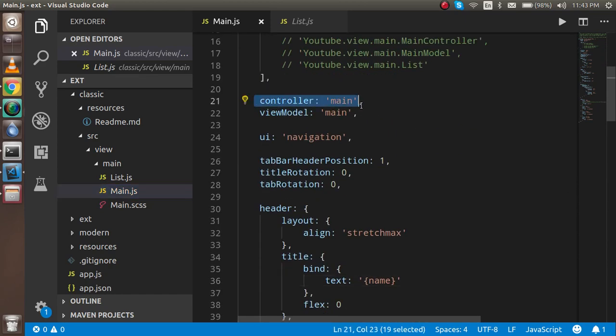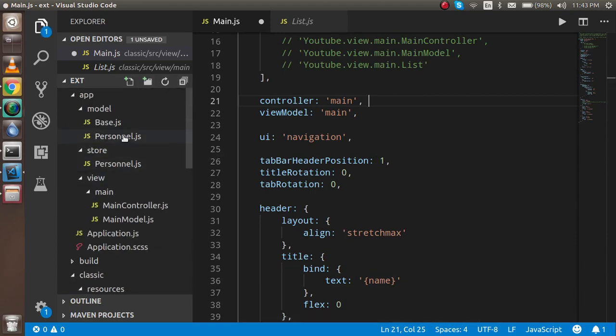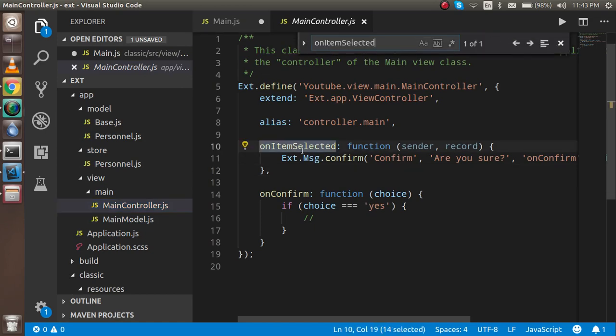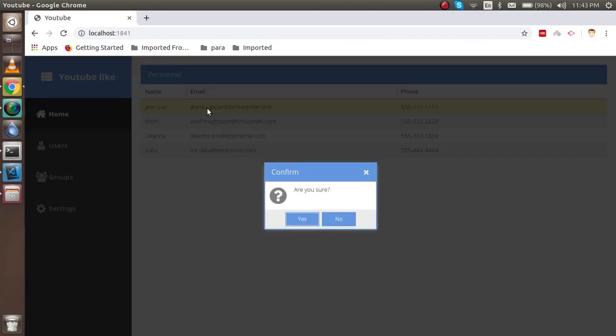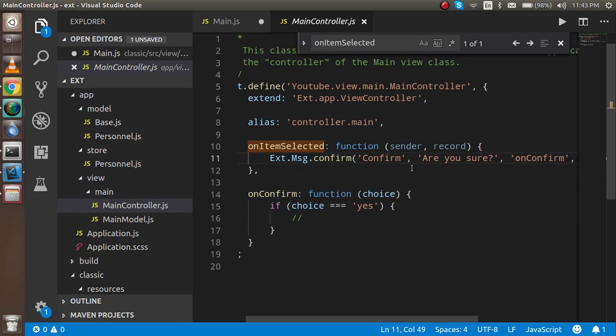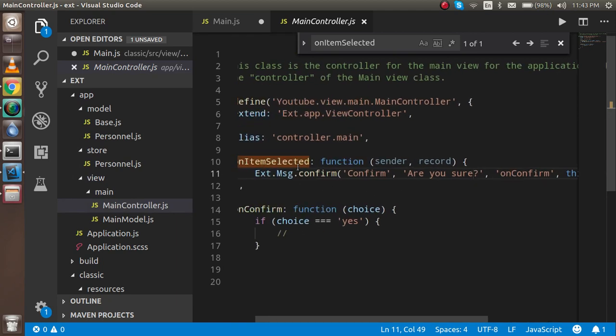When you go inside the main controller, you will find a function here, and this function is directly called here. So when you try to select something, this pop-up comes up saying are you sure, and this text comes from here. All right, so you can check the basic flow like this.